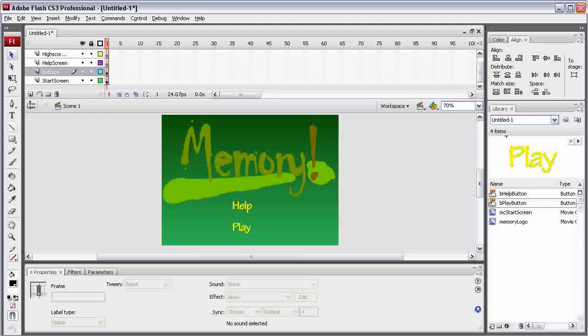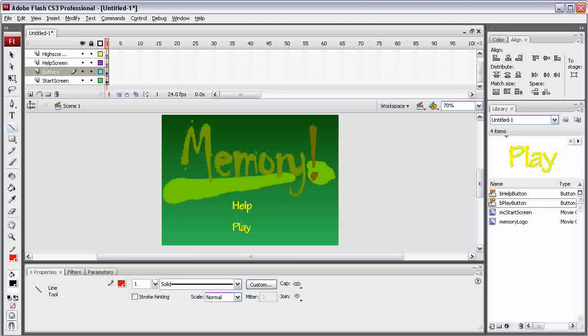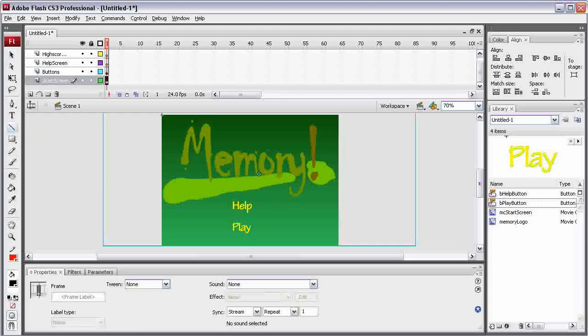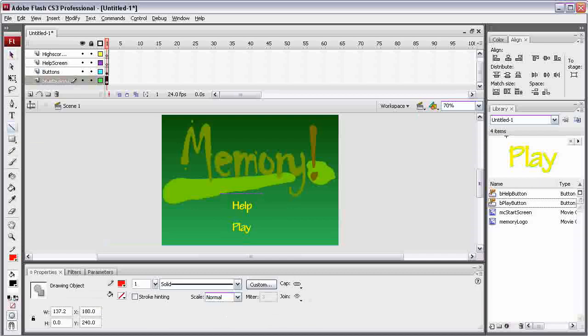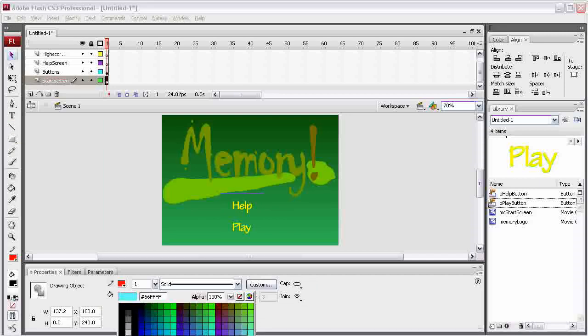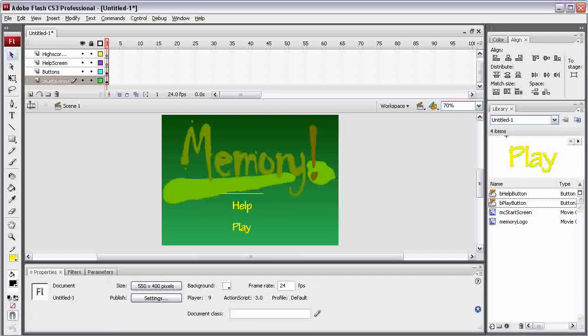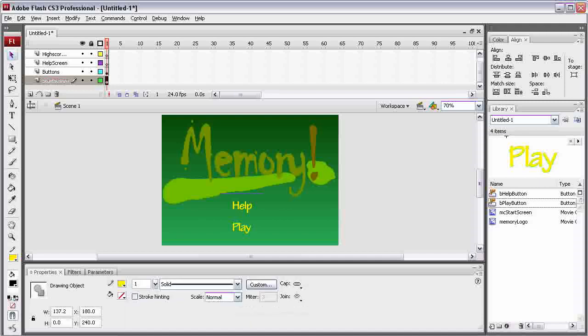Let's put in a little bit of decoration just to keep those apart. We'll just put some lines across there, about like so. I'll try and select that line now and change the color to the same nice yellow. Great. Now let's just select that line and hit copy and paste. And paste.